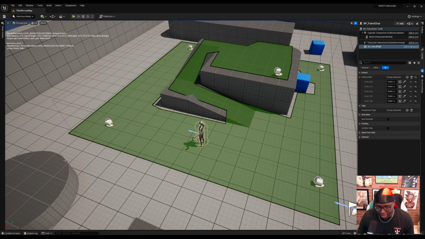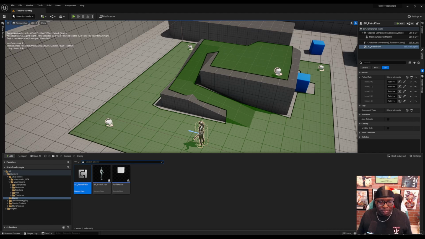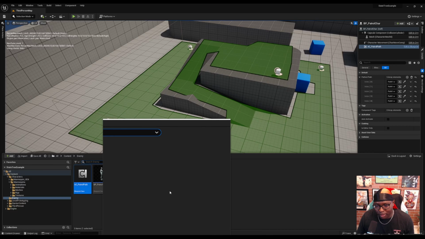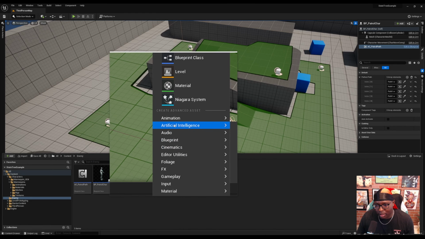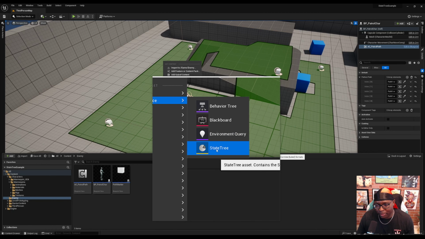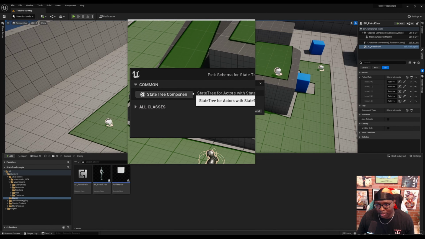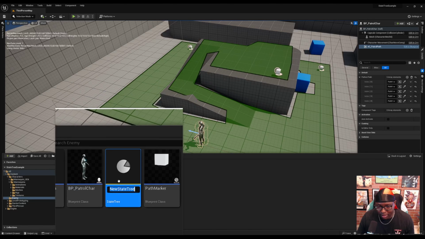Now, with that completed, our next step is to create the state tree. We've completed project setup. Now we've got to create the state tree. This is where we'll get a little bit more interesting. So in the content drawer, in our enemy folder, I'm gonna right click, hit artificial intelligence, and we're gonna create a state tree. You only have one option, state tree component. Create that, and I'm going to name this ST_ControlChar.